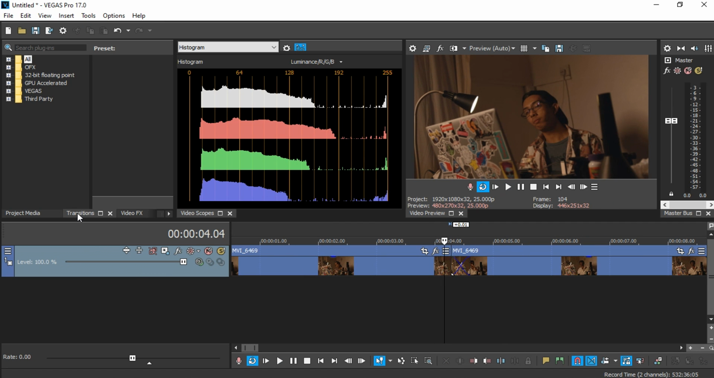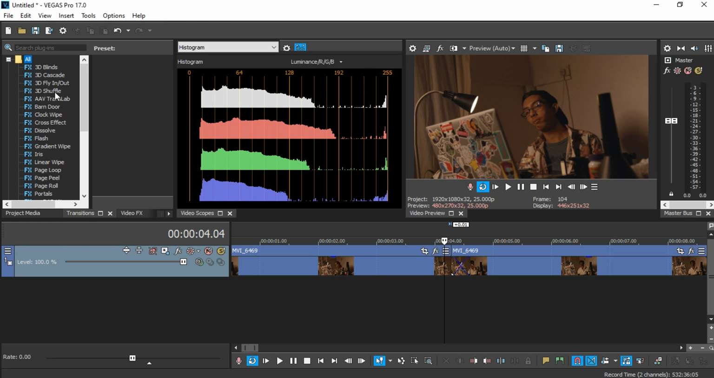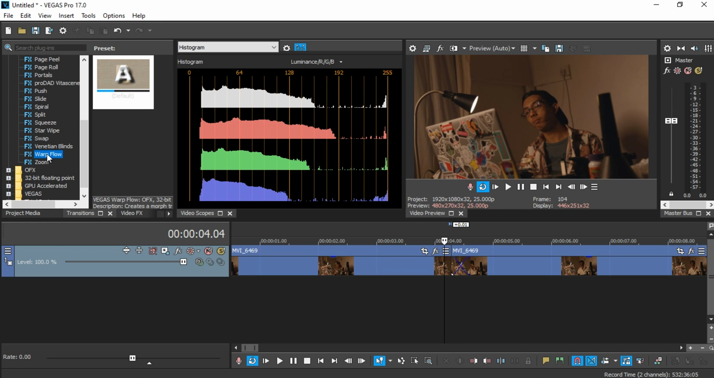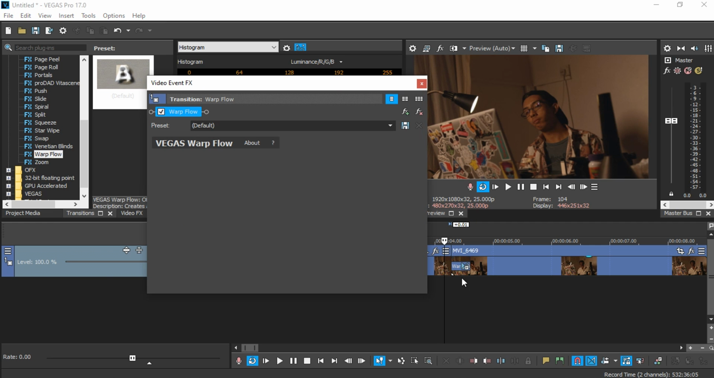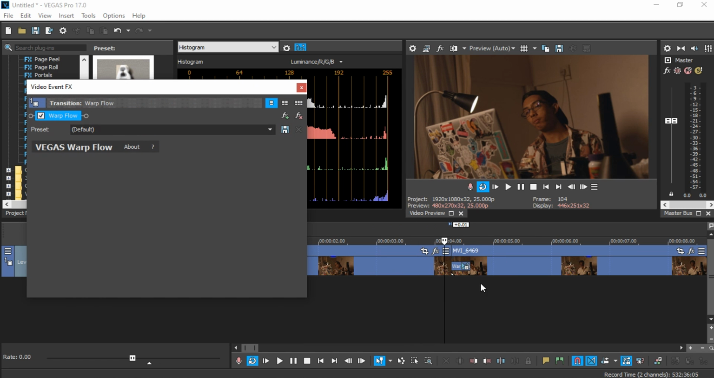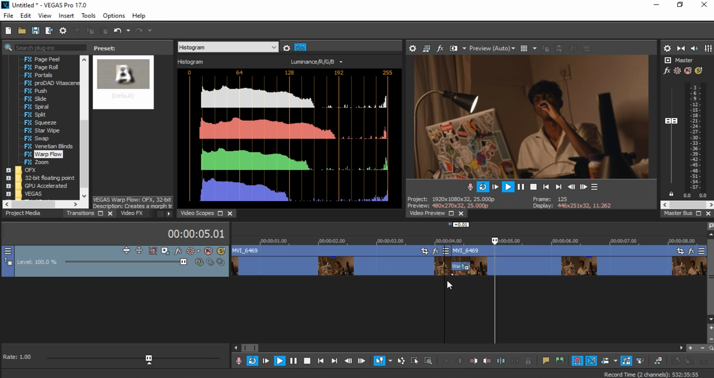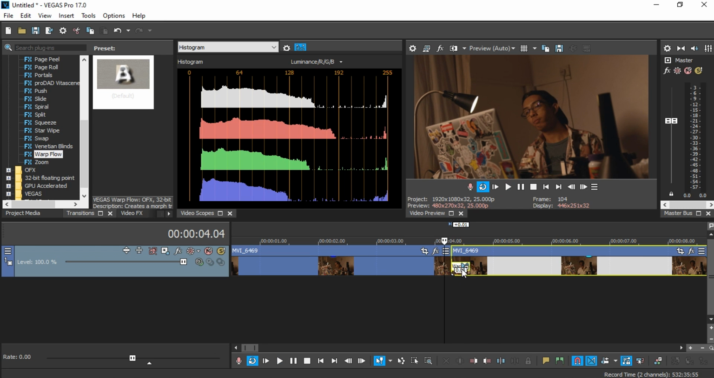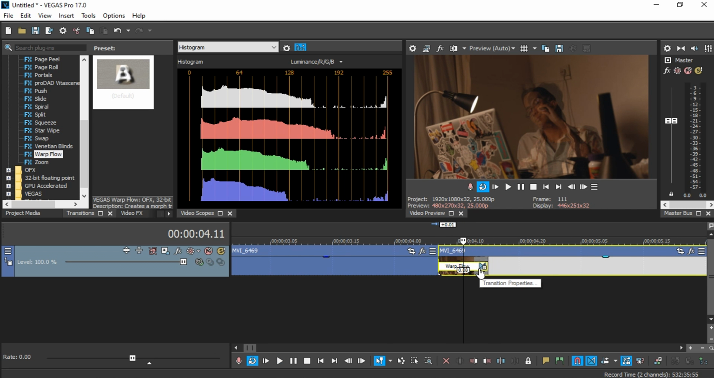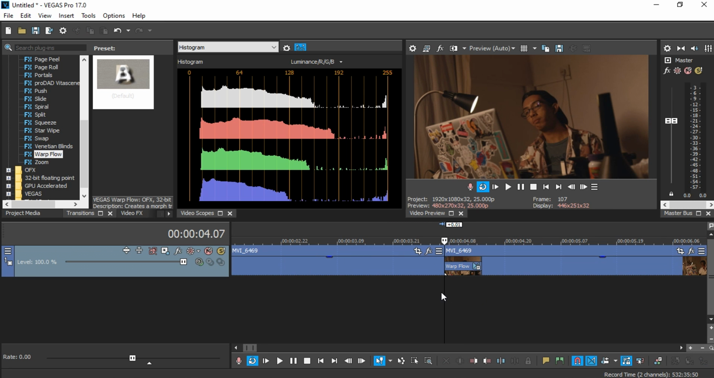And the next step, you go to the transitions folder, go to All, scroll down to the warp flow effect. This is the effect I'm talking about. It's only available on Vegas Pro 17. Simply drag and drop it into the transition in between the videos. So when you play, you should be able to see the effect take place. Now, do keep in mind, this warp flow does take a bit of computing power, so it might lag a bit when you try to play back. Okay, but you can see we already have the transition.